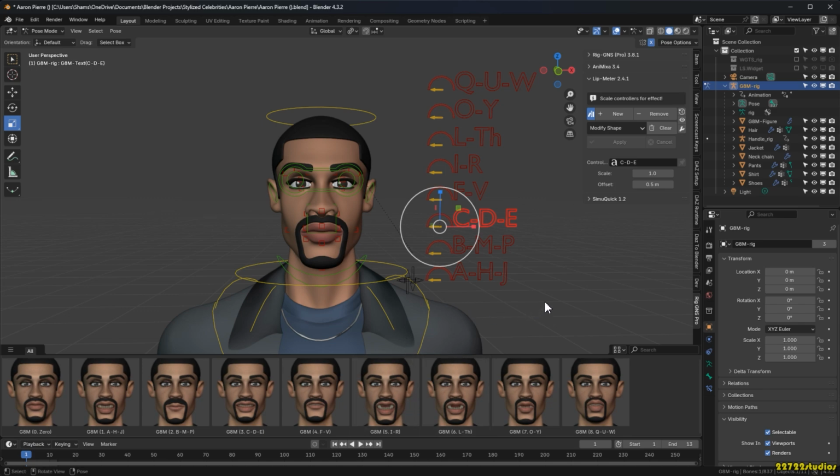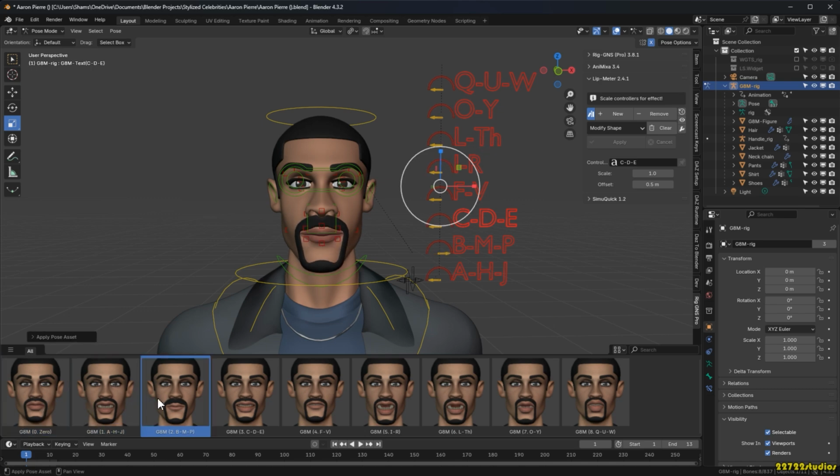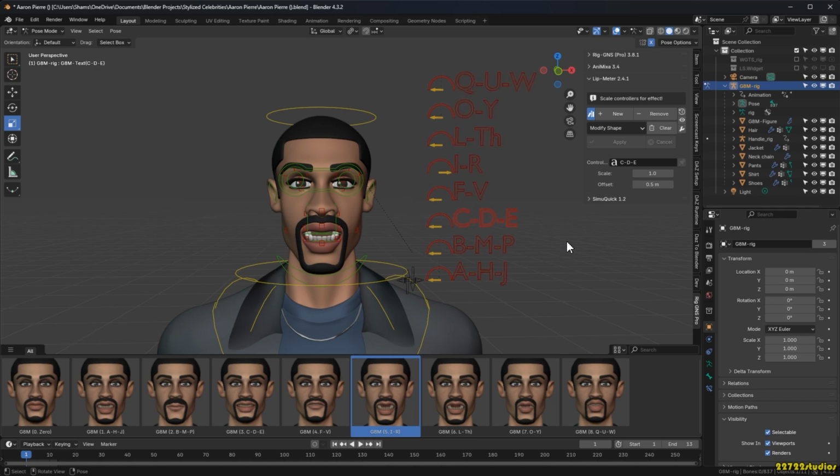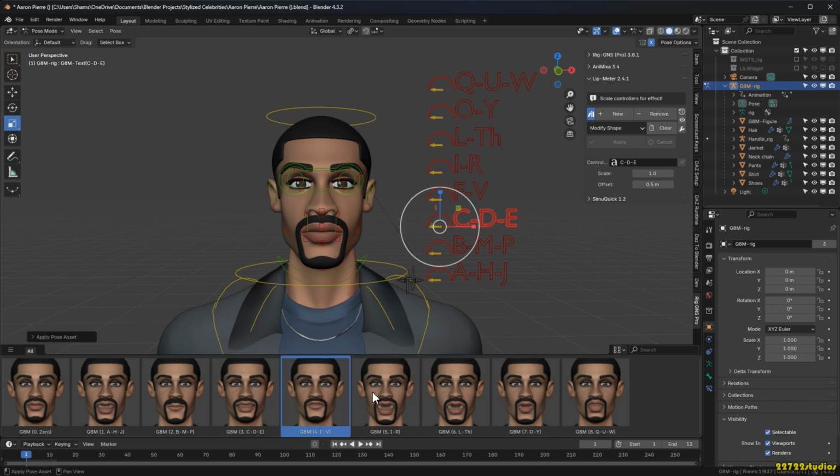Now to apply the poses from the asset shelf, make sure all the controllers are either deselected by clicking an empty space in the viewport, or they are all selected. Only then will clicking a pose apply it. But I prefer having them deselected because it's easier to just click on an empty space in the viewport than select all the controllers every time. However, if only one of the controllers is selected, clicking the poses will not apply them unless it is that selected controller. So if you're going to use the asset shelf to create your lip sync, remember to always have the controllers deselected before applying the poses.